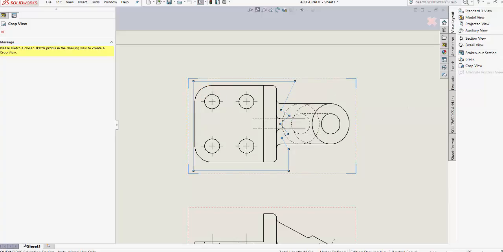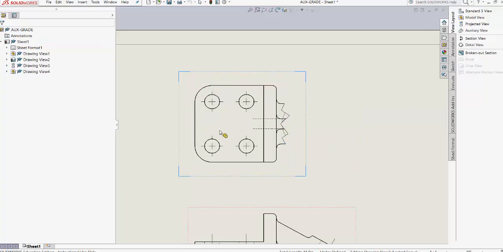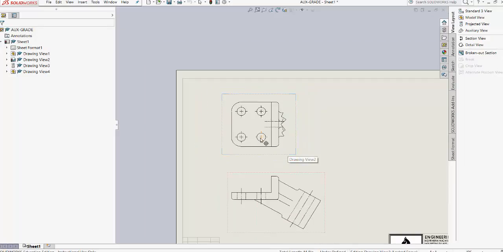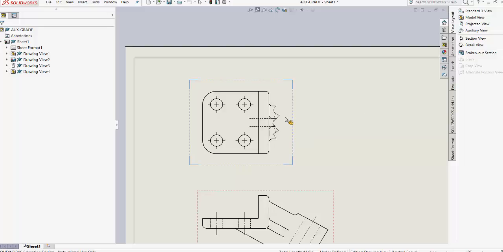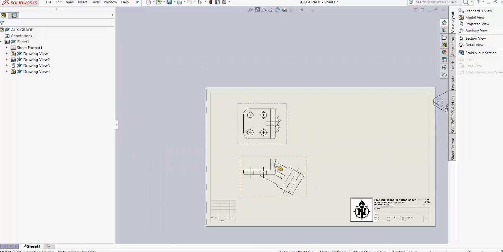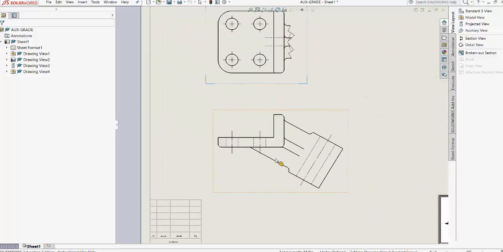So I got the whole perimeter selected using control. Now when I click crop view, I can tell that it's a broken view. You have to do that kind of break for this view, also for the auxiliary that's going to happen up here. I want it jagged like that. So plan on being able to do that.